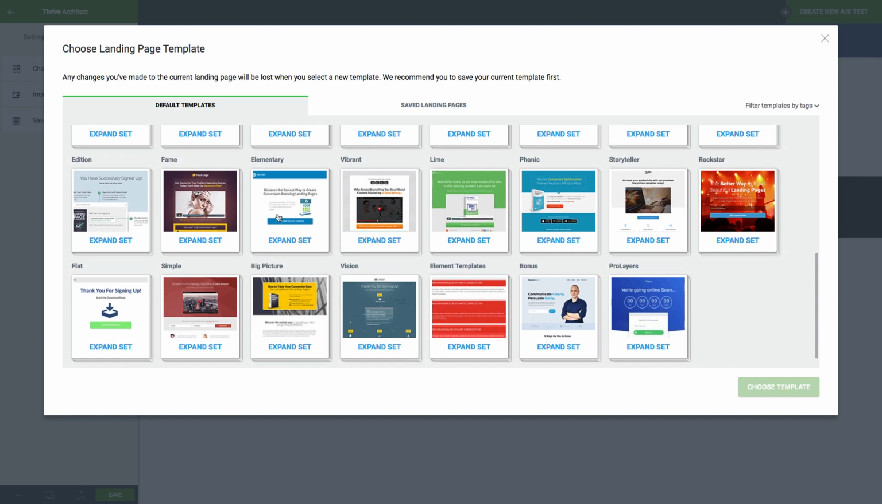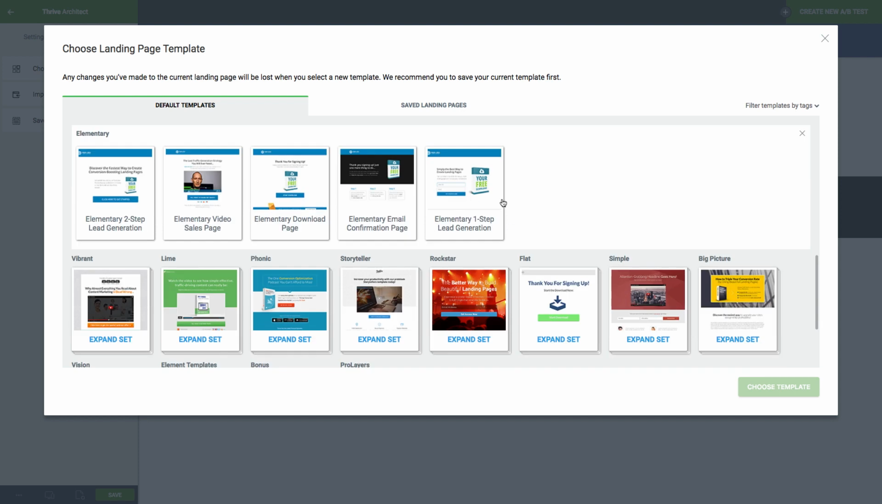So I'm going to go with this very simple one here, and I recommend you do the same if you pick up Thrive Themes. And I'm just going to click on Elementary one-step lead generation. Of course, on your own time, you can go through each one of these.